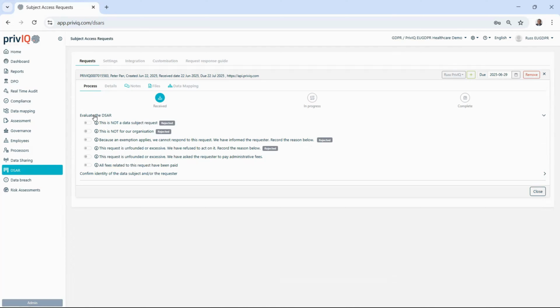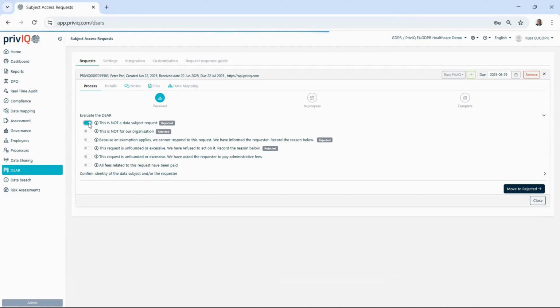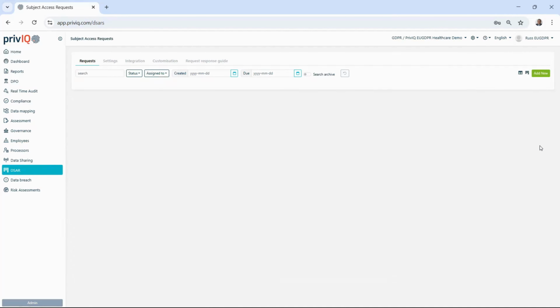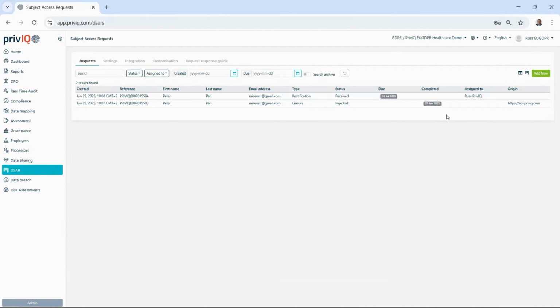And there might be a reason why you want to reject it. Okay, so let's just say in this case, it was someone that wasn't asking for personal data, for example. They had nothing to do with personal data. So we'll say, yeah, this is not a data subject request, just by way of example. And when I click that, automatically I can move it to the rejected column. And if I close it, you'll see now it's sitting as having been completed. All right. So it's rejected, but the actual response is complete.